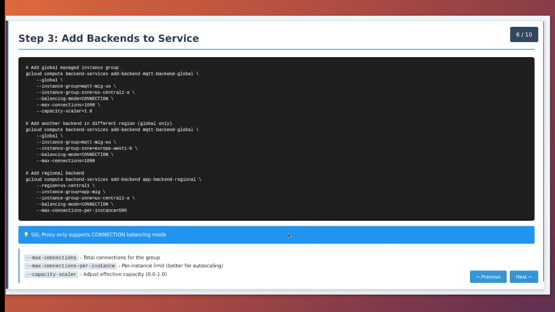After creating the backend service, you need to add your actual backends, which can be your instance groups or NEGs. This step has several important parameters that control load distribution. The gcloud compute backend services add backend command connects your instances to the backend service. The backend service name comes first, followed by the backend specifications.